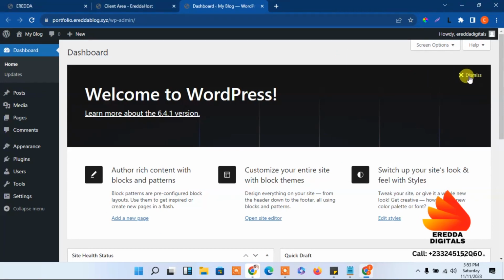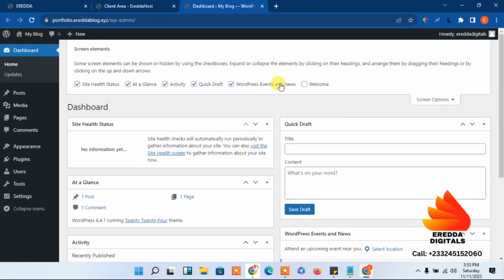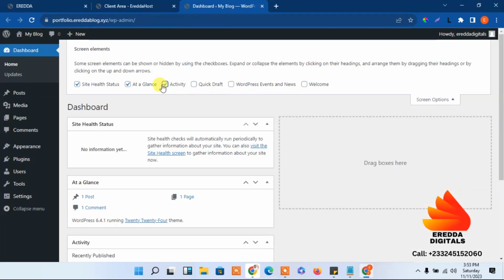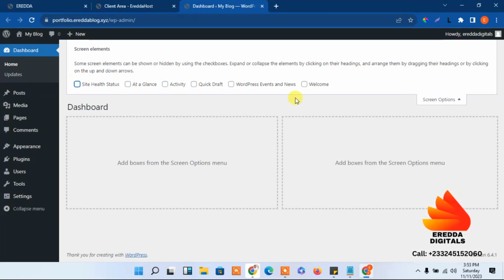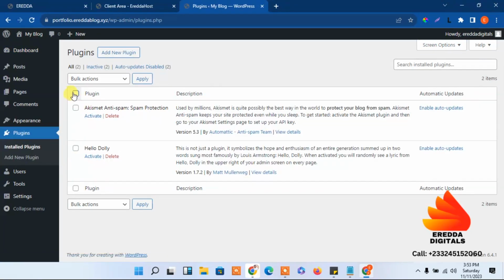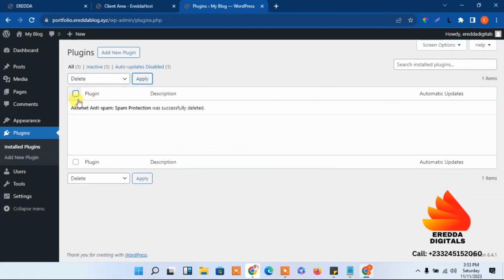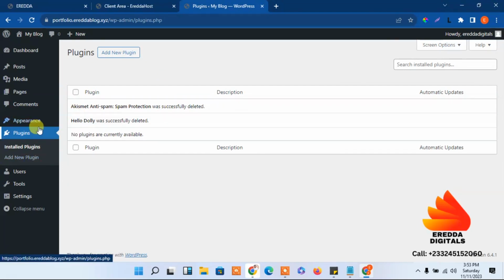Then what we are going to do is to clean the WordPress dashboard. That's the most important thing that we need to do. I will click the screen options here, uncheck all these, and then close this and come back here. Plugins: there are already installed plugins which I have to delete, so just go ahead and delete them. Go to themes too.